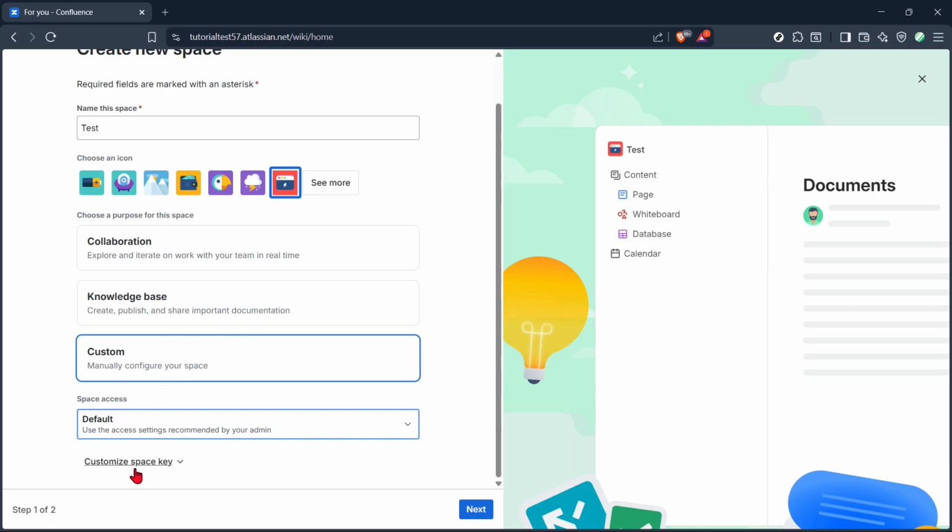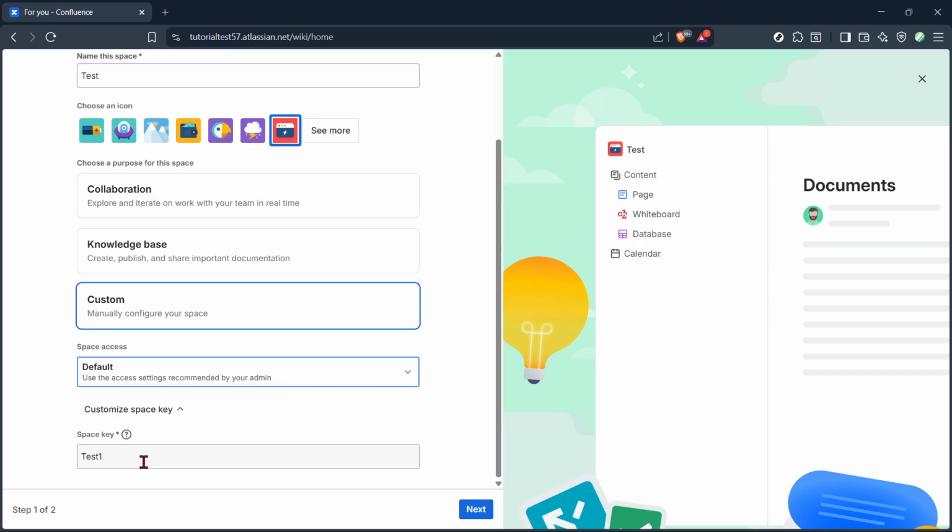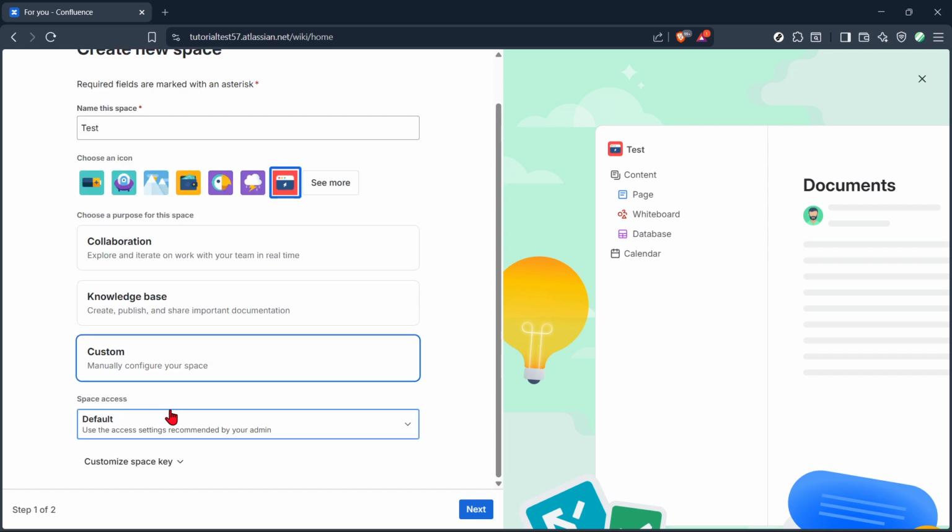You can also customize the space key if you want. This short identifier becomes part of the URL and search filters. Keep it brief, memorable, and aligned with the space name. Once you start sharing links, a clean key is helpful. When you're happy with these choices, click Next.